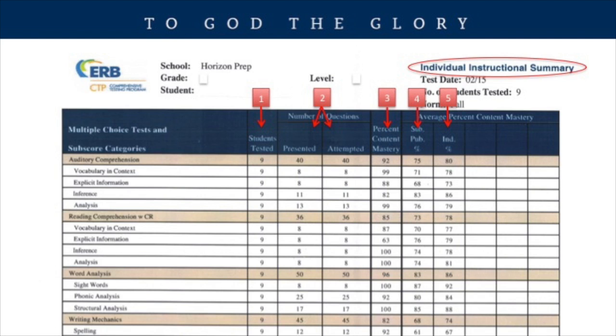So let's go through each of these columns. In the column I have marked with box 1, that shows the number of students that actually took this test within our school. Box 2 is just like a test they might take in any class. It shows the total number of questions that were available for them to answer and the total number that they answered. This is really important actually because it tells you if your student's actually answering all the questions and finishing the test.